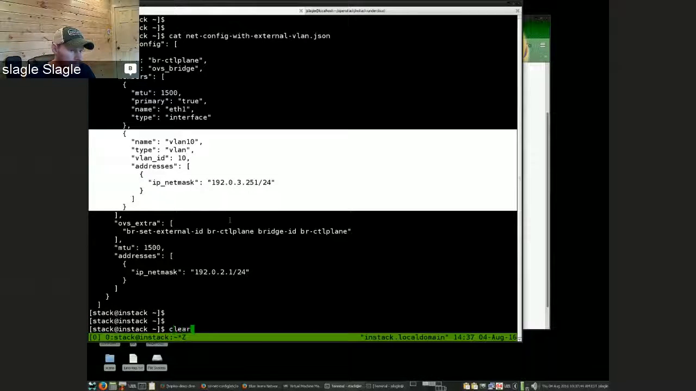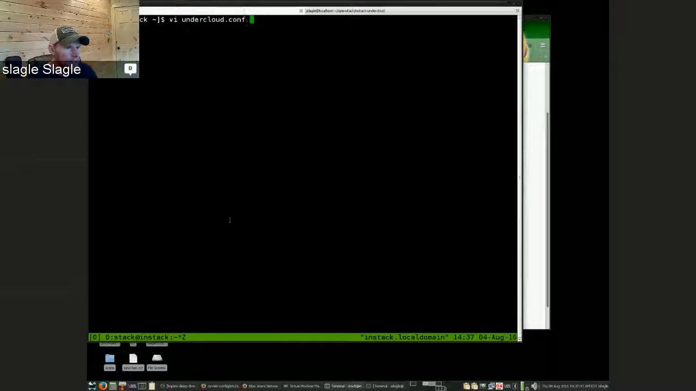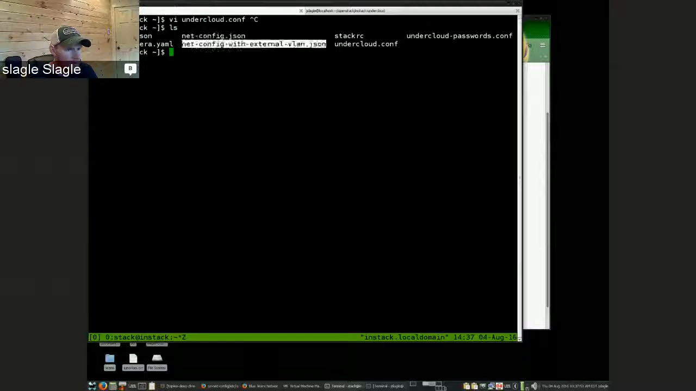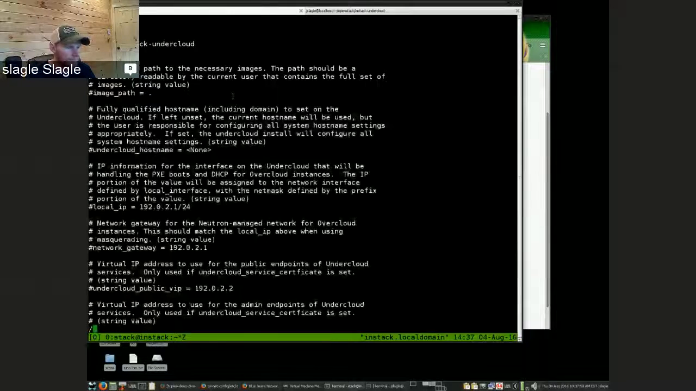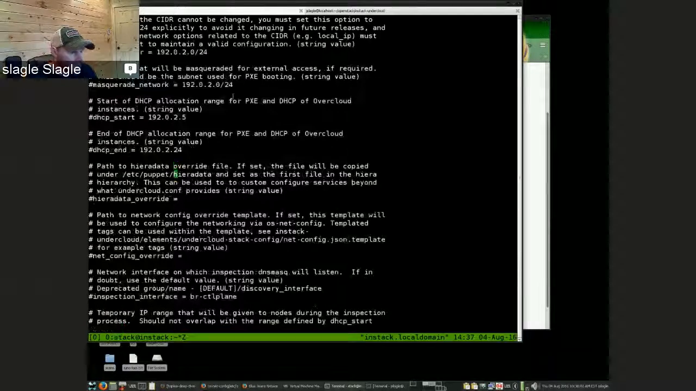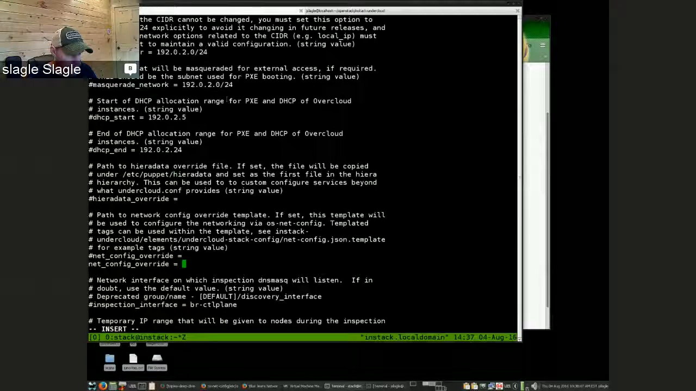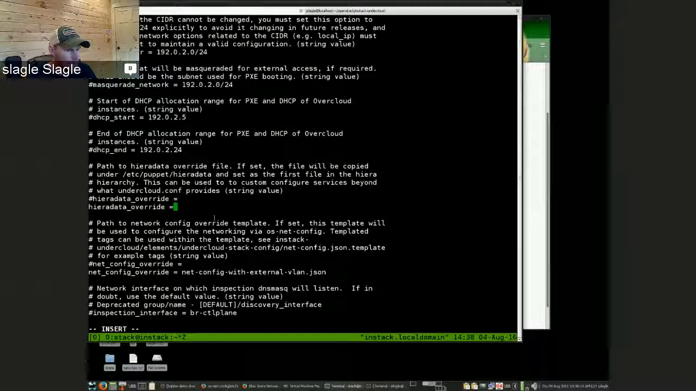So add these two. I forget these file names, so go ahead and copy one of them at least. Oh, I want to add one for the netconfig override. One out here for, I think this was my custom yaml.